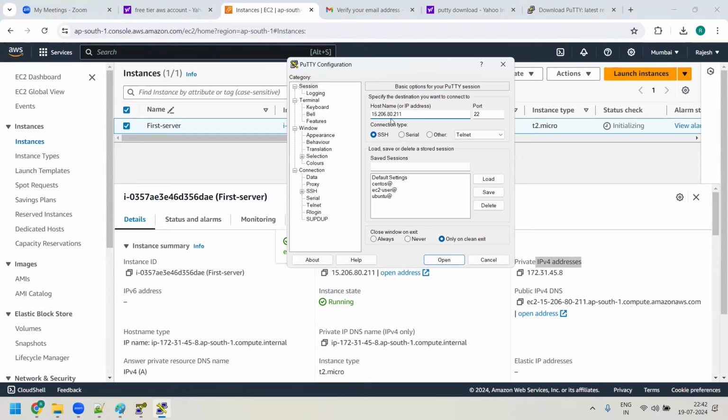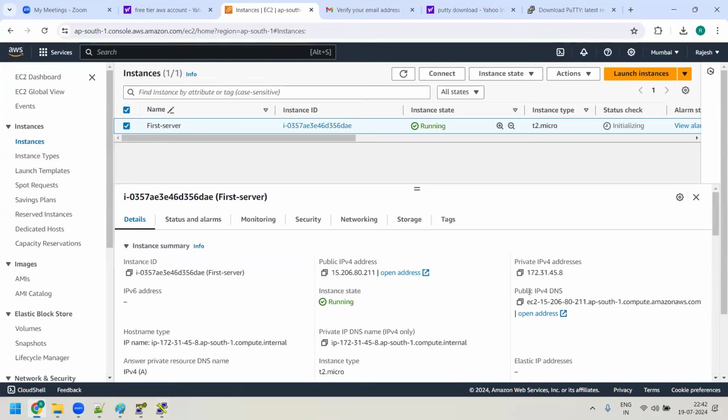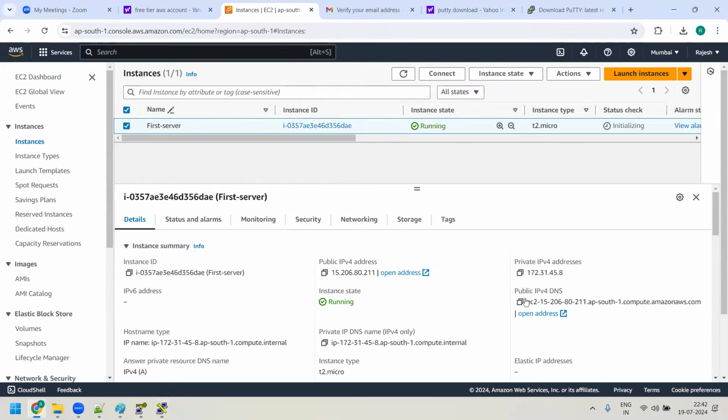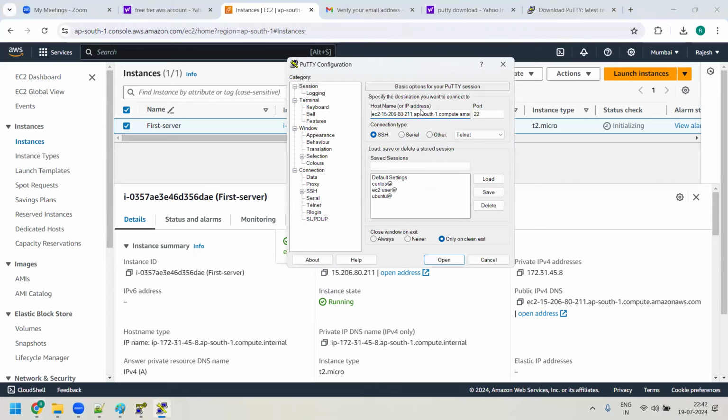Either you can give the public IP, or you could see that there is something like a public IPv4 DNS. Yes, you can even copy this and give it like this also. This is nothing but the public DNS name. So either you can give the DNS name, or else you can give the public IPv4. Most of the time you see that people always give the public IP. They'll copy this and give it here as an entry.